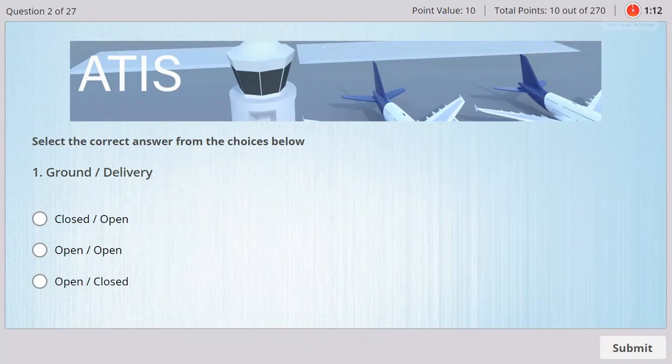Stansted information Uniform, time 1250, automatic, runway in use 22, runway 22 dry. Ground is open, delivery is closed, transition level flight level 65, expect an ILS approach, surface wind 250, 14 knots, visibility 10 kilometers or more, scattered 2,400 feet, broken 4,600 feet, cumulonimbus detected, temperature +19, dew point +14, QNH 1007.